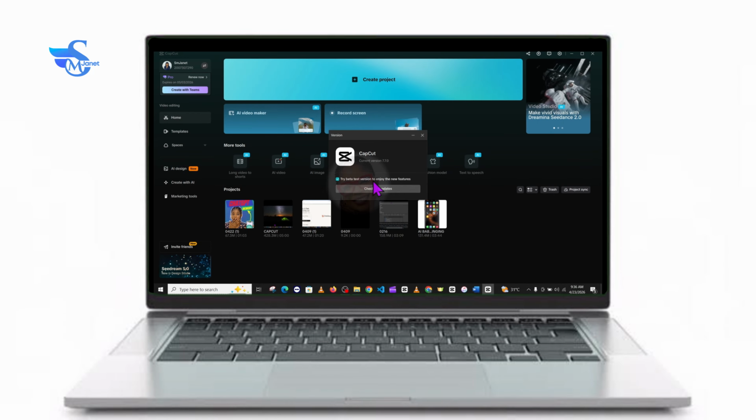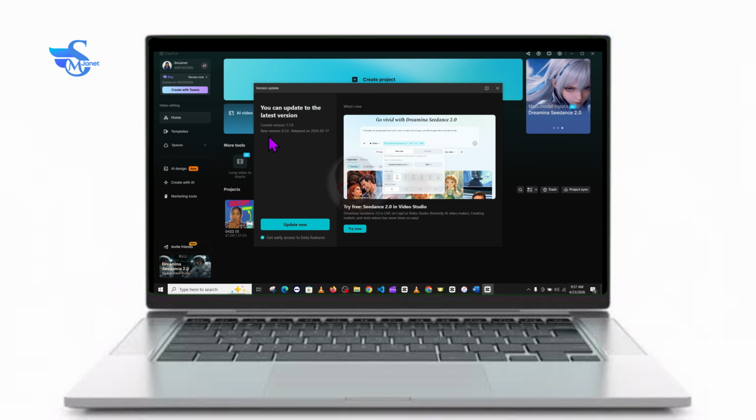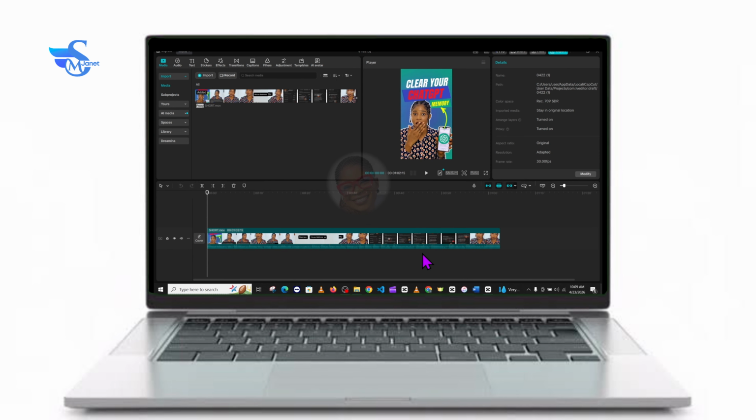click version, and here you can click on check for updates, and CapCut is going to run and check for updates. And you can see my current version is 7.7 and the new version is 8.5. So what you simply need to do is to click on update now, and right here you can see that it's updating. If the previous method did not work for you, the next thing you can do is to uninstall CapCut and install it again.